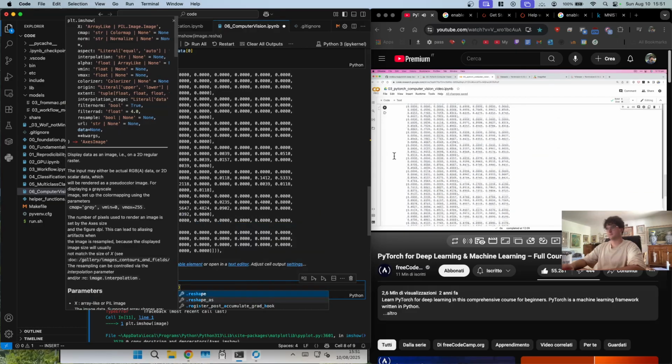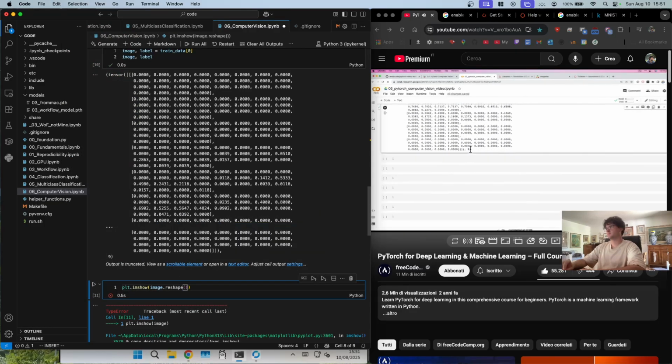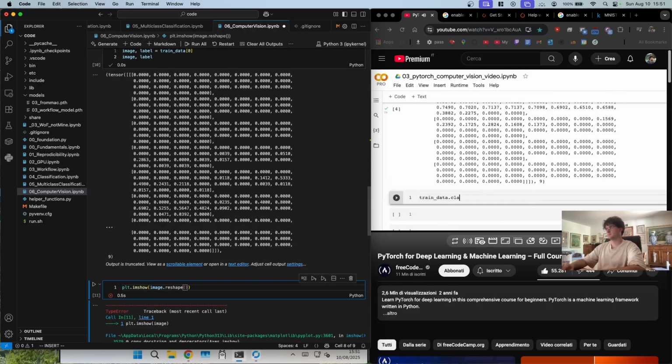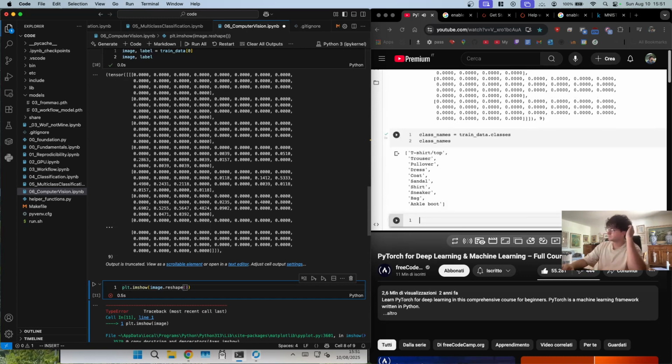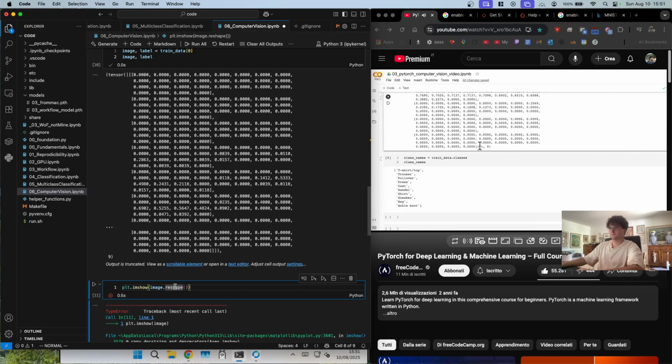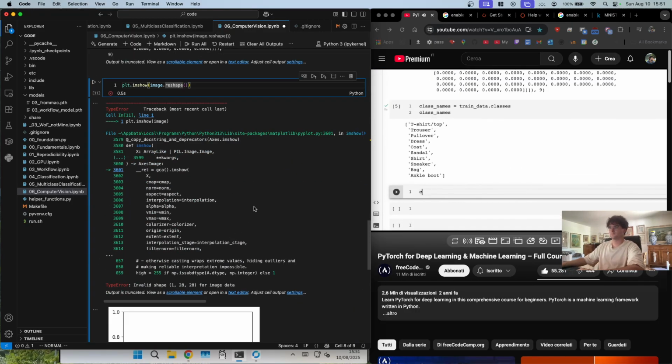So we've got an image, we've got a label. Let's check out some more details about it. Remember how we discussed, oh, there's our label, by the way. So 9, we can go train_data.classes, find some information about our class names. Class names. Beautiful. So number 9 would be 0, 1, 2, 3, 4, 5, 6, 7, 8, 9. So this particular tensor seems to relate to an ankle boot. How would we find that out?